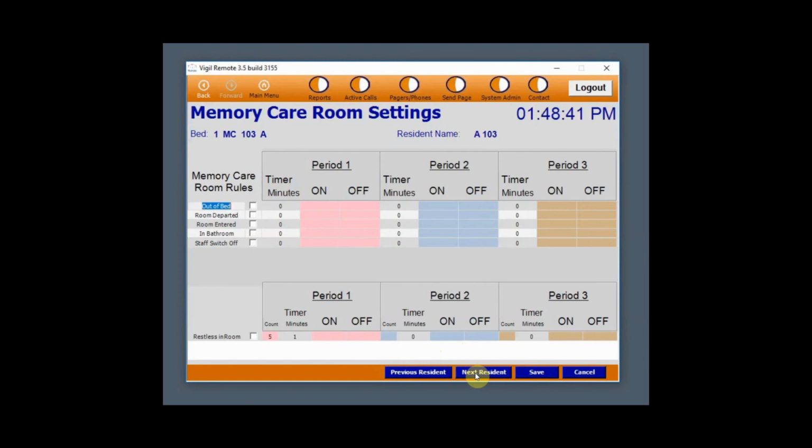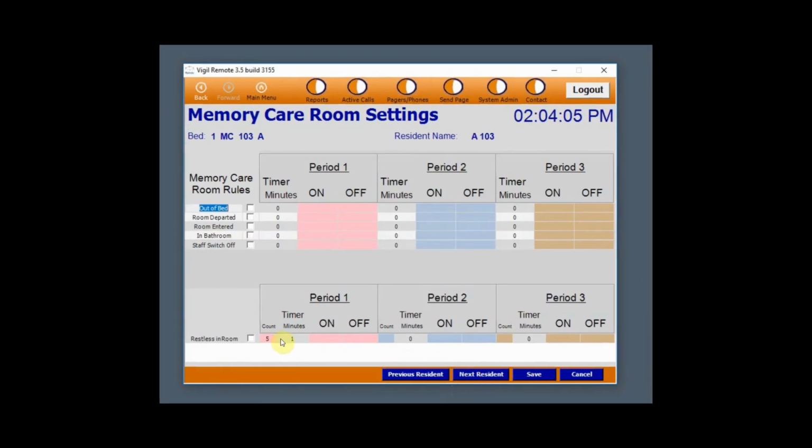This rule should be set carefully and monitored closely so as not to have staff getting alert fatigue. The rule of thumb for Restless in Room is a high count with low minutes. The count is how many times the round room sensor is triggered, and the minimum is 5 counts. The timer is the amount of time the count happens in. So, if we set the count to 5 and the timer to 1, we are telling the system to alert staff if the resident moves under the motion sensor 5 times in 1 minute.